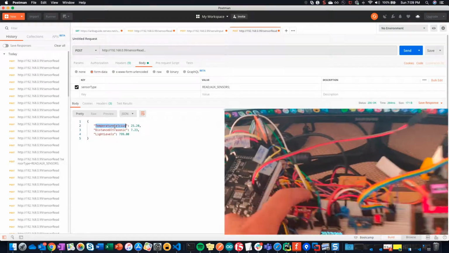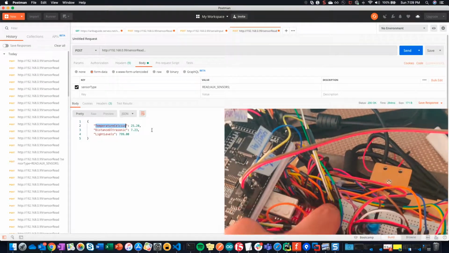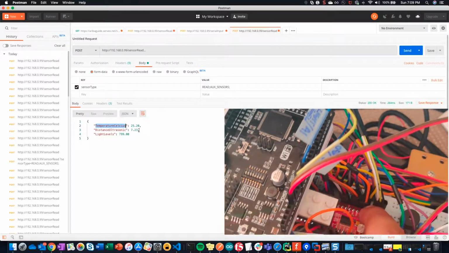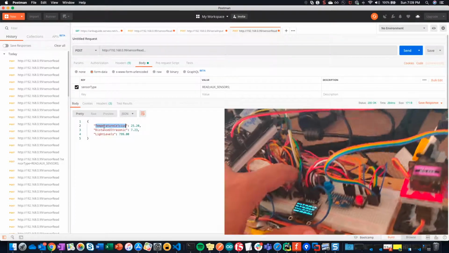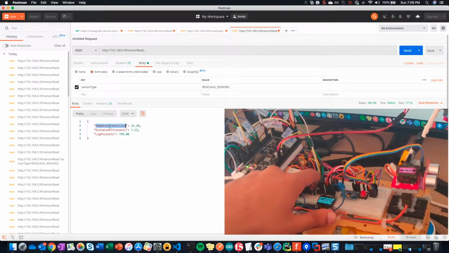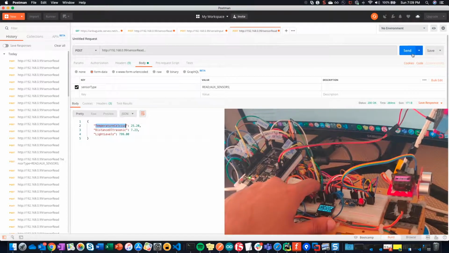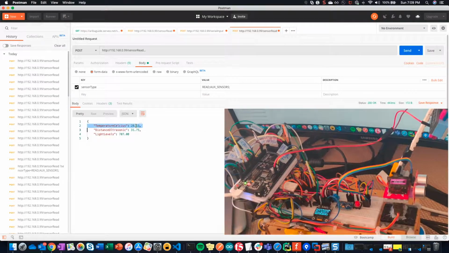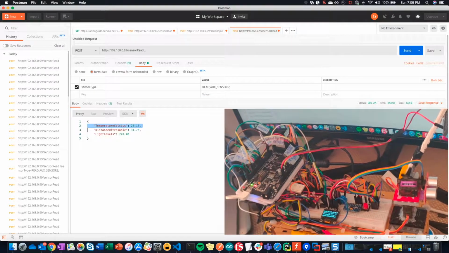And we can also play around with the temperature sensor. So I'm just going to place my hand on the temperature sensor. So it's going to warm up and this reading should increase. So let's hit send. So it went up to 28. So that's working pretty good.